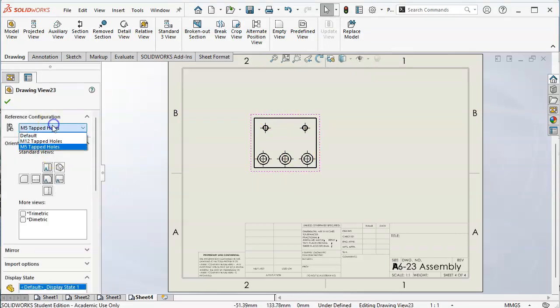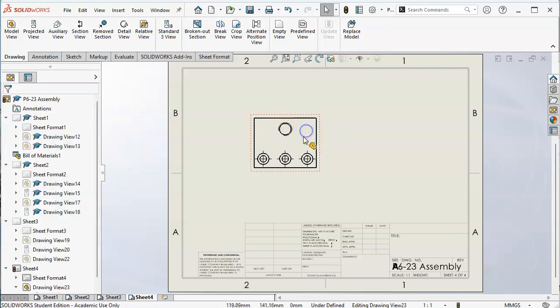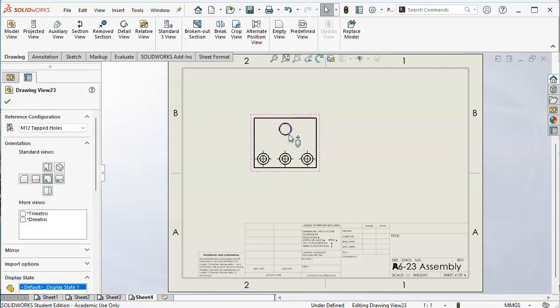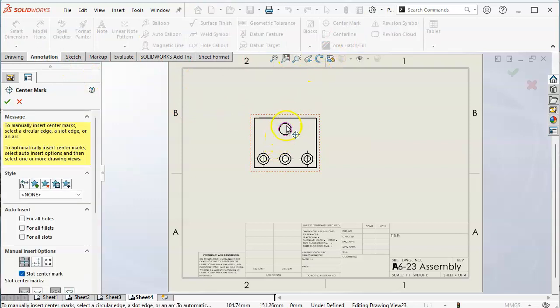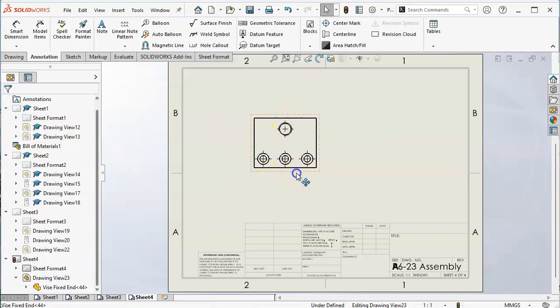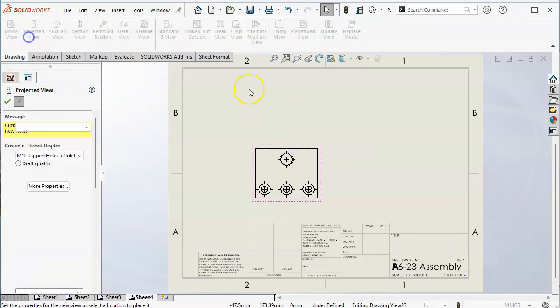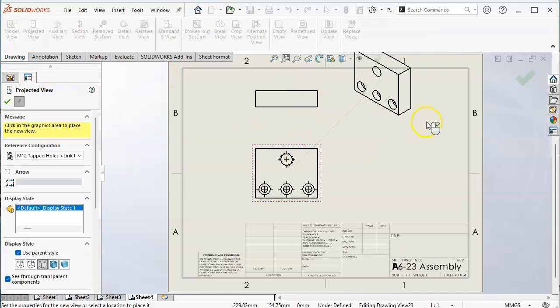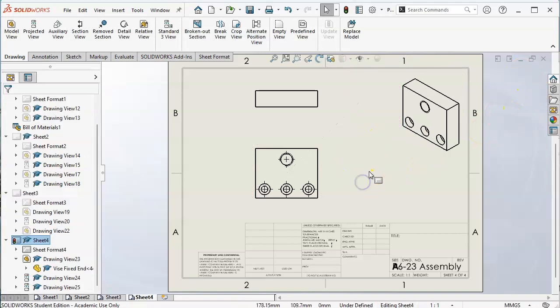And we'll make sure, nope, it didn't come over on that view. So M12, the center marks are not going to stay, so we'll grab the hole geometry, go into the center mark. Should be able to just select that hole. Looks like I got the cosmetic thread. All right, so a projected view and an isometric view will get us to the same point.